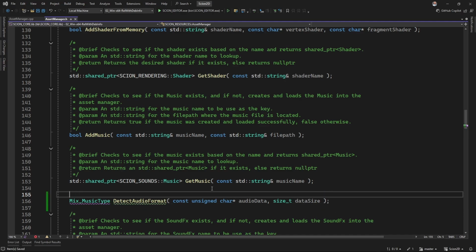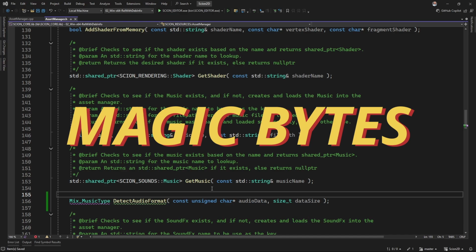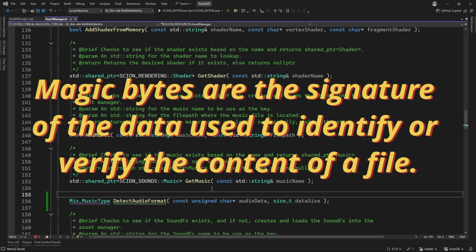What this is going to do is detect the audio format of an in-memory buffer. That's how we're going to deal with our music and our sounds. This will inspect the magic bytes of the provided buffer to determine if it contains a known audio format. Magic bytes are the signature of the data used to identify or verify the content of a file.